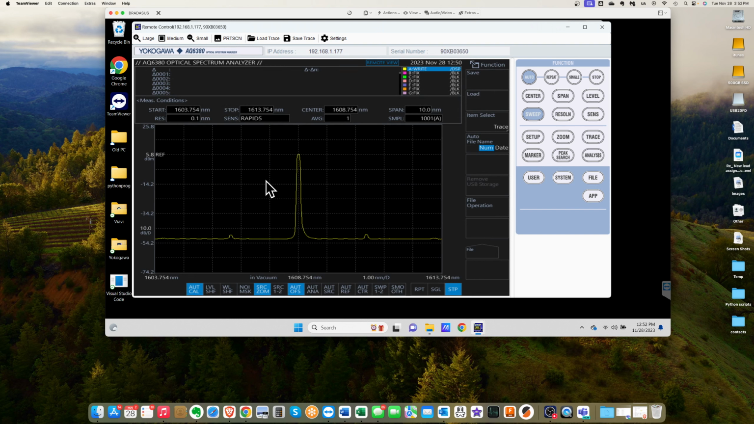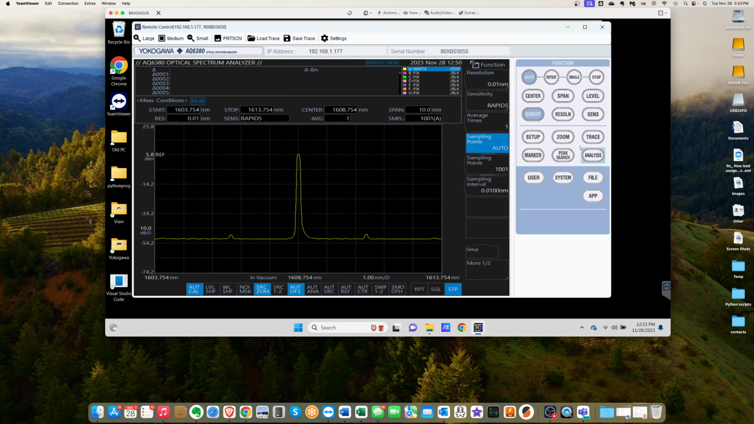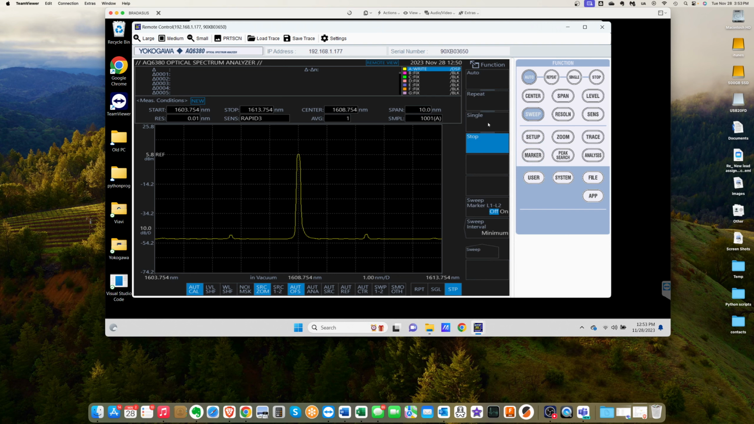I have a tunable laser from ID Photonics that I'm using as a device. Let's go ahead and do a sweep. So I go to sweep and single. It looks like the resolution's not as low as I'd like it to be, so it's set to 0.1. Let's go to 0.01. Okay, and let's set the sensitivity to rapid 3, and let's go ahead and sweep this thing and see what we got. Okay, so that's pretty good.